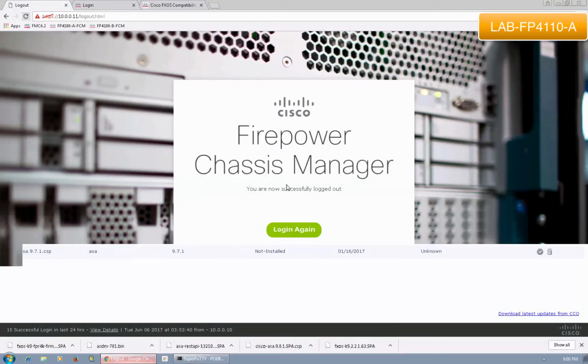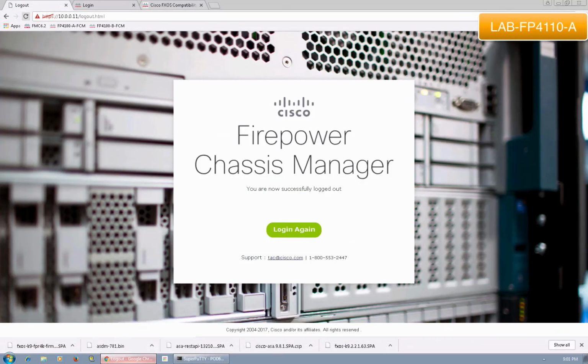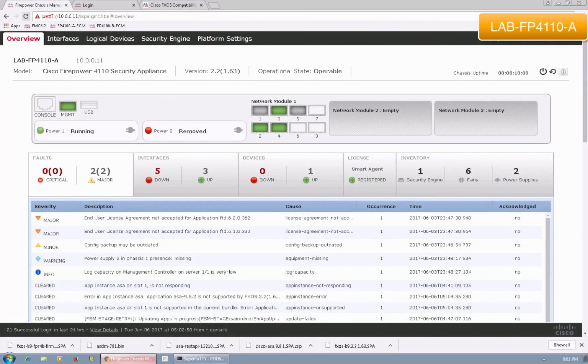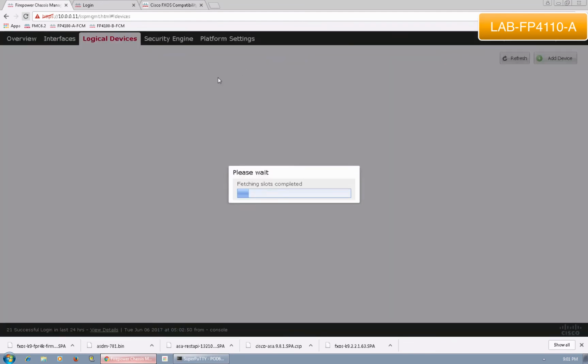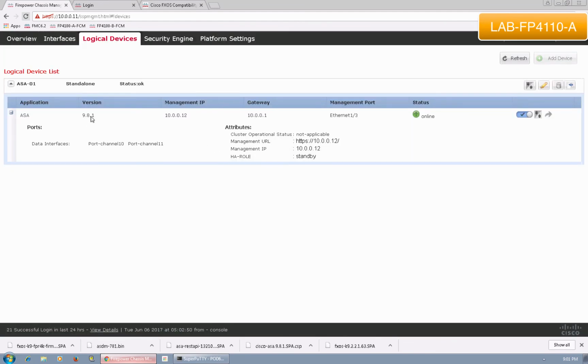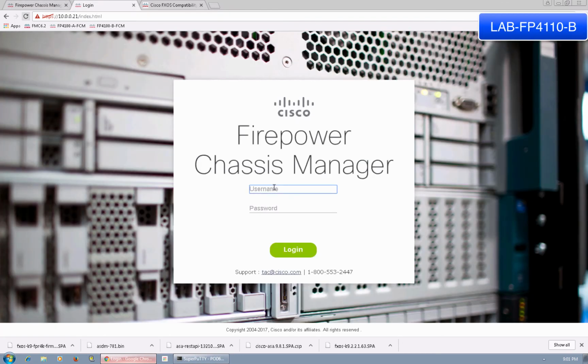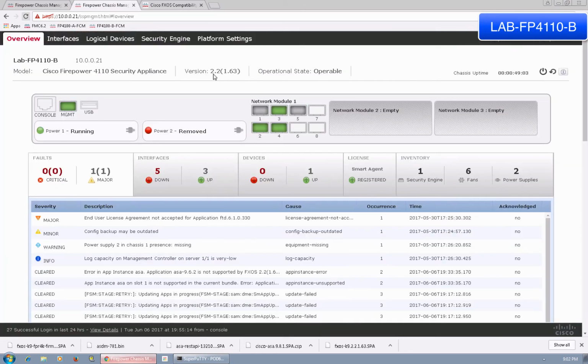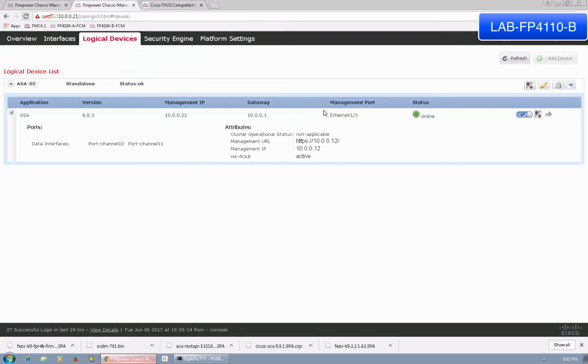Let me log into the chassis manager and show the status of this FXOS and the application. Okay, so now the FXOS which is running on this device is 2.2.1.63, and the logical device will show us the ASA version, which is 9.8.1. Then we'll check the same from the second device, which is 4110-B. This is also upgraded to 2.2.1.63, and the ASA to 9.8.1.